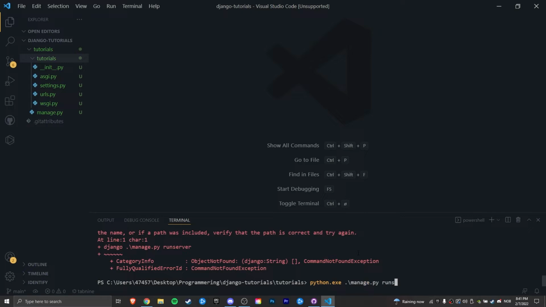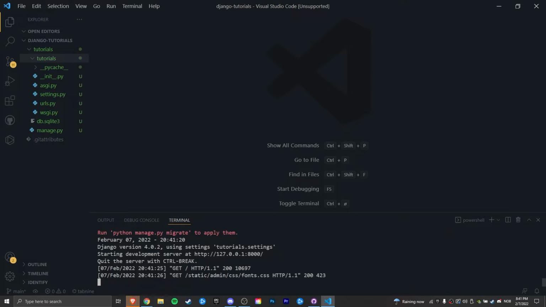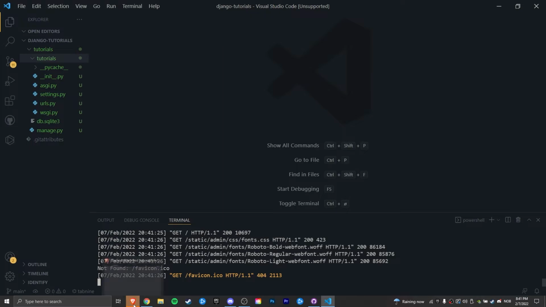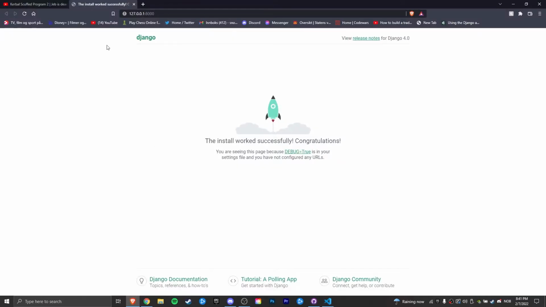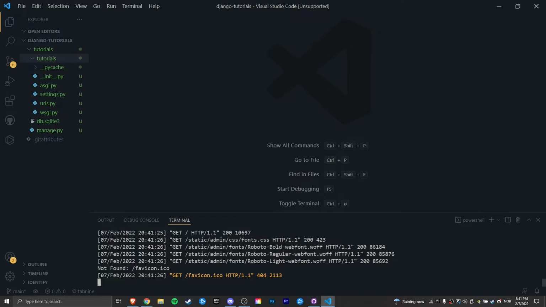Python manage.py runserver. And it'll run on this IP. You can also change this IP in the settings if you want to, but I'm not going to. And as you can see, it works. Now this is just the default site that you get when you start a Django project. And we're hopefully gonna build our own sites. So now you can see Django working.